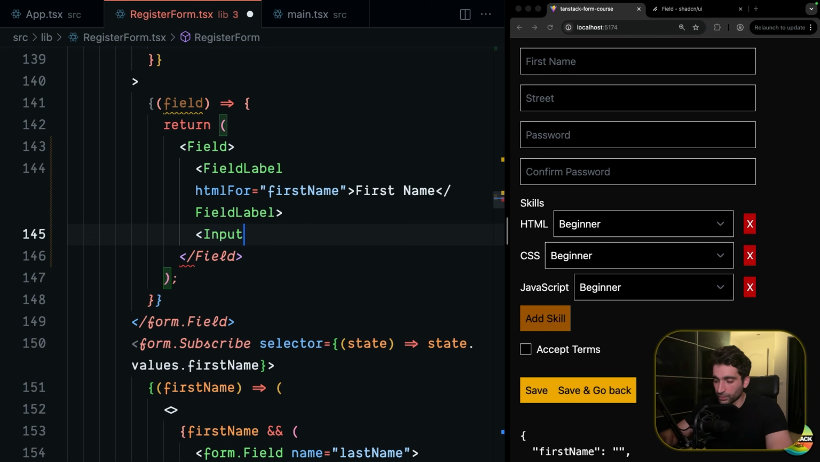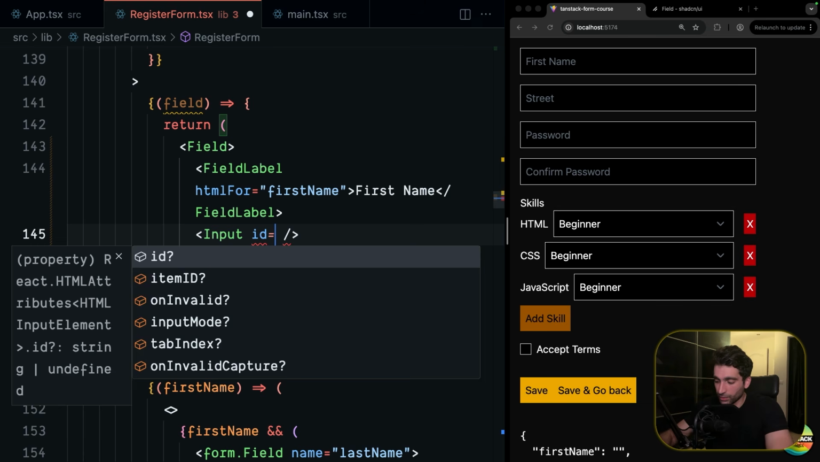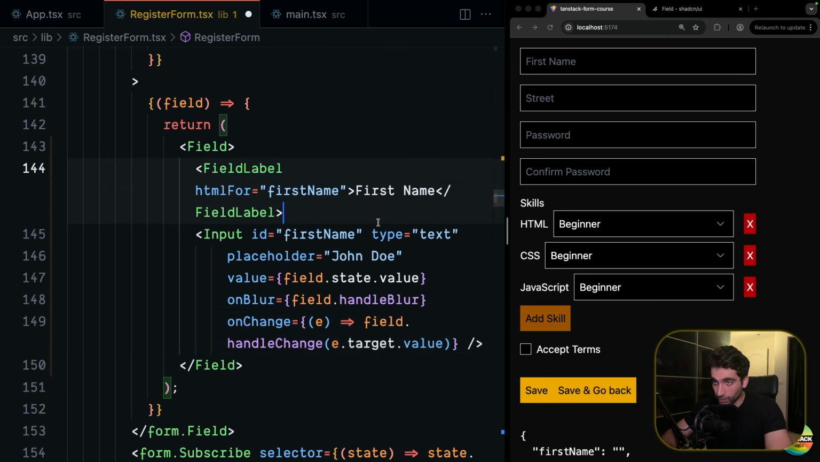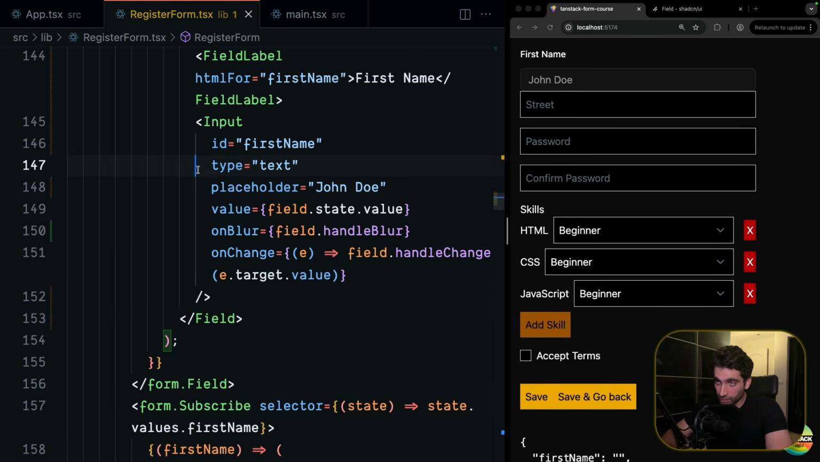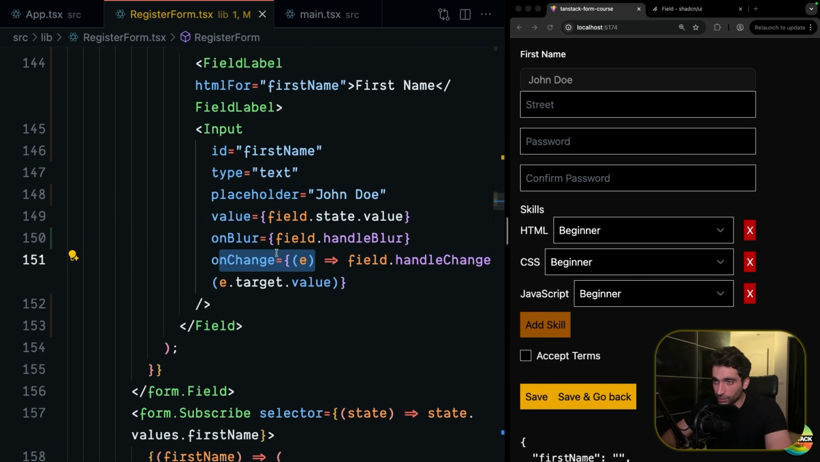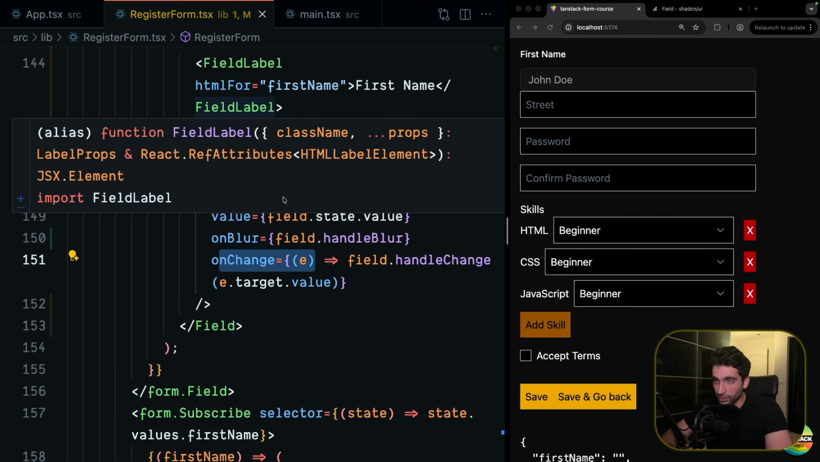And now after our field, we need to import our input from our components folder. And in our input, we're going to need to, similar to what we've done with the HTML input, pass our stuff. So we need to have an ID here of first name. And just to save some time, this is going to be very straightforward. So I'm going to paste the stuff that we need. Just add a type of text, a placeholder. And also we need to pass the value from our field that we get here in our function, onBlur and onChange, similar to what we've done with the HTML input.